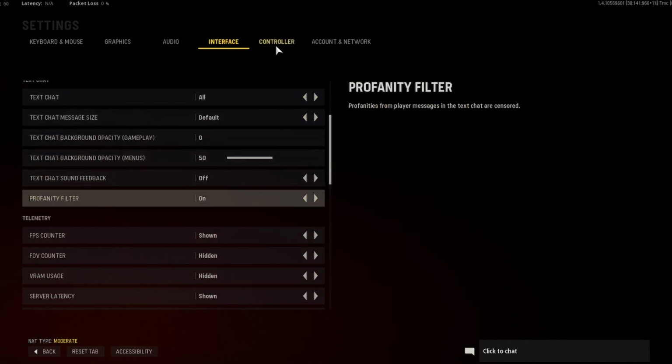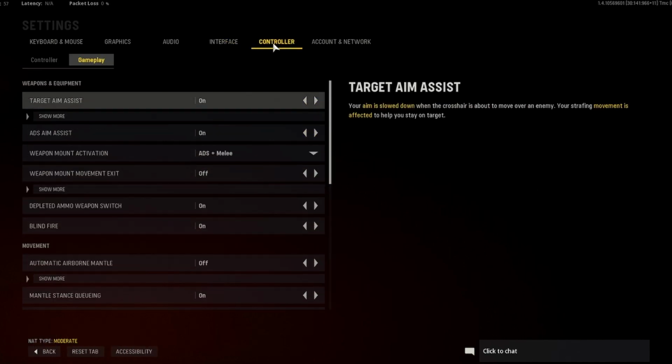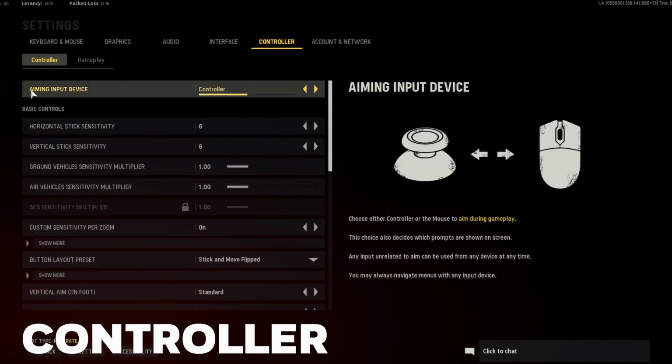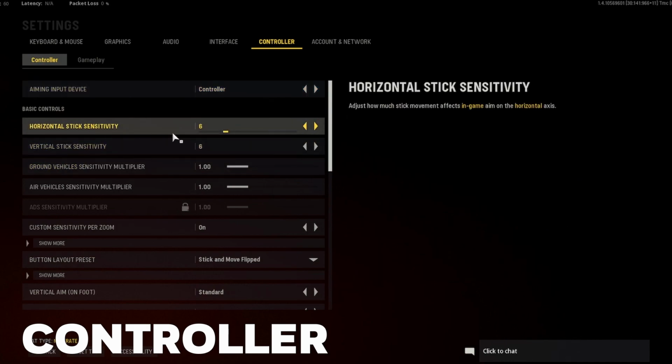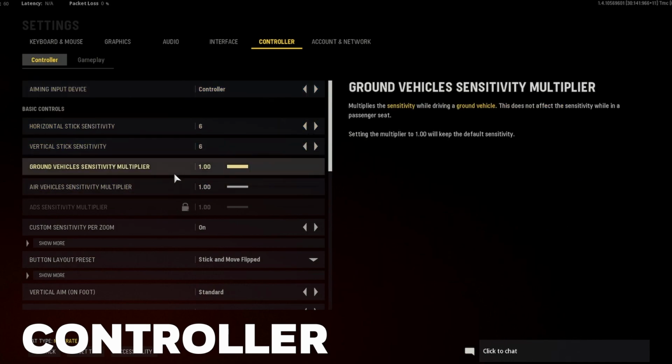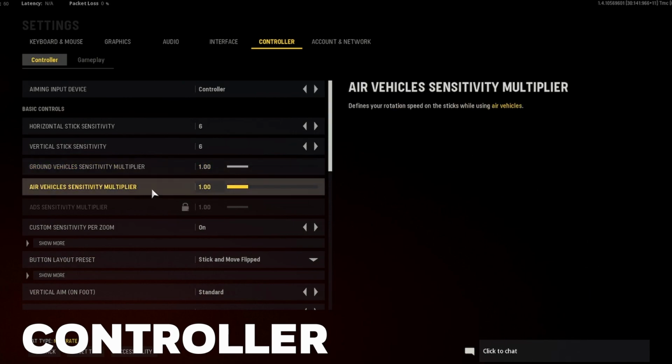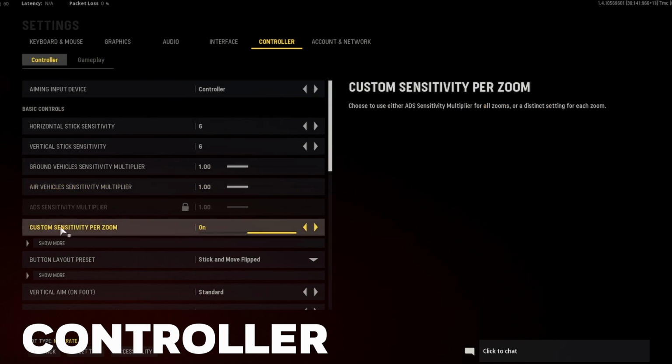All right, guys, now what we're going to do is go inside of our controller selection, and right now we go to controller. Right now, my input, like I said, I do play on controller, but you might be on mouse and keyboard, but I'm on controller. My sensitivity is on 6.6. My multiplier is on 1. My air is on 1 as well. And that's for ground vehicles, and this is for air vehicles. It's on 1 and 1. All right. My custom sensitivity per zoom is on.